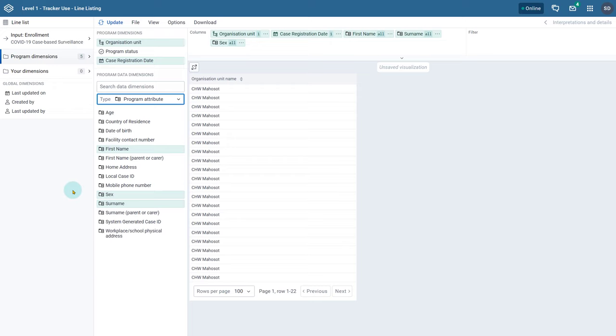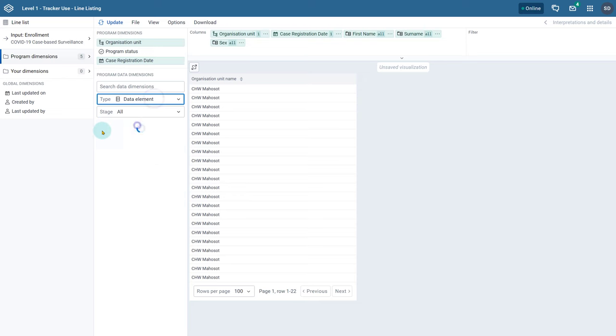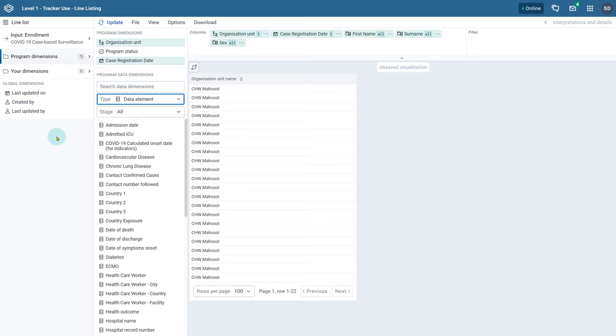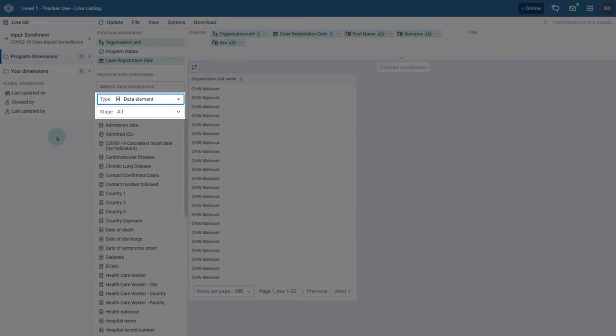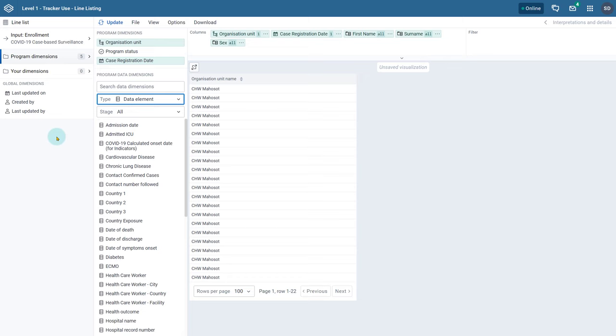Next, let's find our data elements. Let us set the type filter to data element. The data elements we can select include the data elements from all of the stages within the program we have selected. Since we are using data elements across program stages, we just need to find them and add them to our line list. With enrollment as the input type, when you select data elements, you can see there is also a stage filter that we can use to help us in finding our necessary data elements. Let us use this and add the data elements we need to our line list.